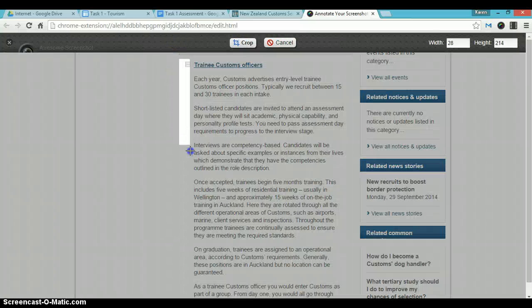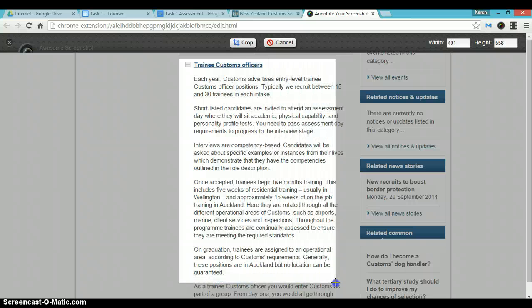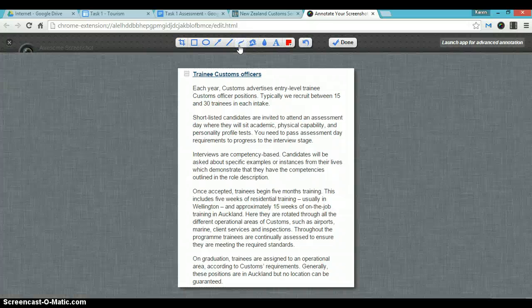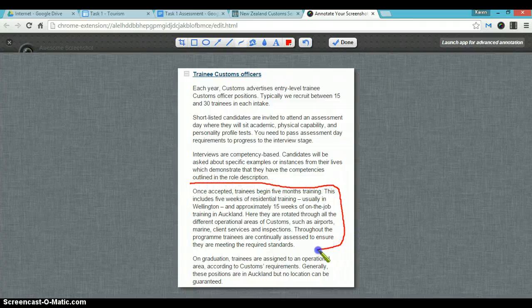If I click and drag to select the portion that I want to use, just like so, it will make it go all white. I need to push crop for it to actually complete the work. So why am I doing this? The reason I'm doing this is because I need to prove that I know what I'm looking at. Therefore, I am going to draw my own circle around the bit that proves that this is, not very good at drawing, this is about education. And then I'm going to label it.